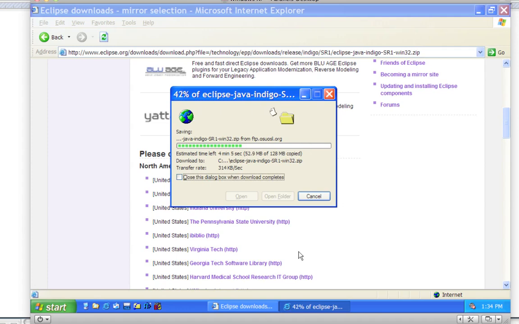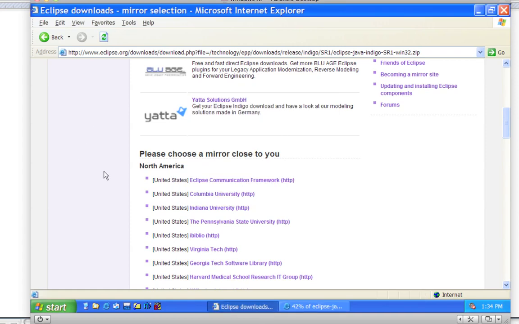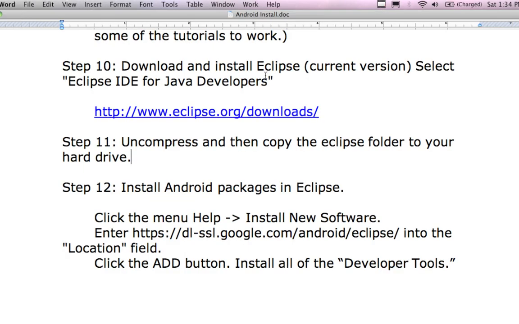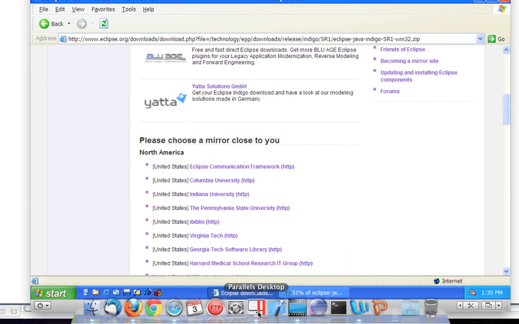So the install is actually quite easy for Eclipse. It's very similar to the Android one, where we unzip it and copy the folder into the Explorer, put it on the hard drive somewhere. And I'm actually going to put it in its own separate directory. The good thing about Eclipse is that we don't have to set the path for that. We can just set the executable, which works for us. So when I uncompress it, we copy the folder onto the hard drive, and we install the Android packages into Eclipse. So let's see how Eclipse is doing here.